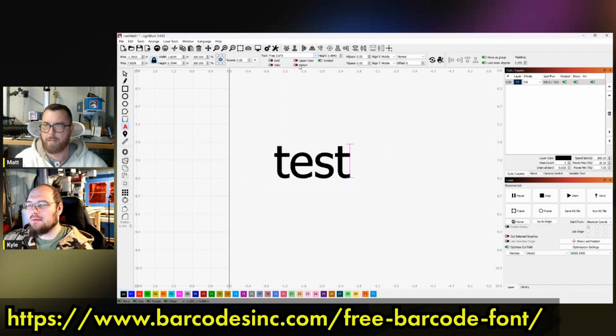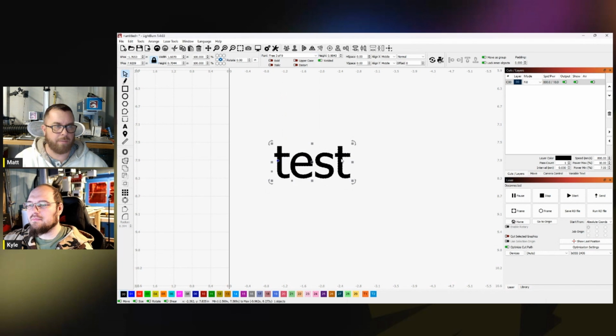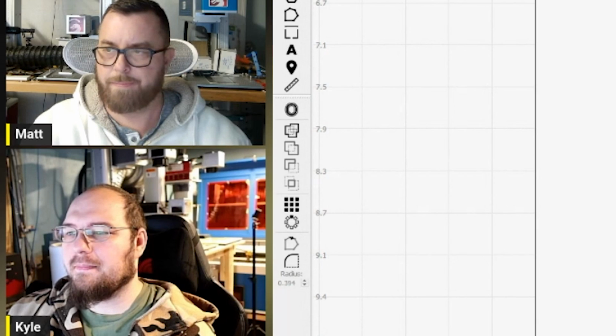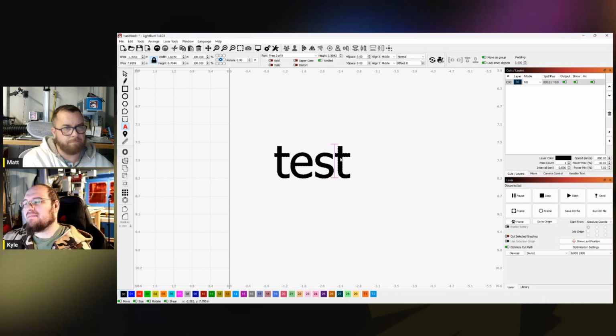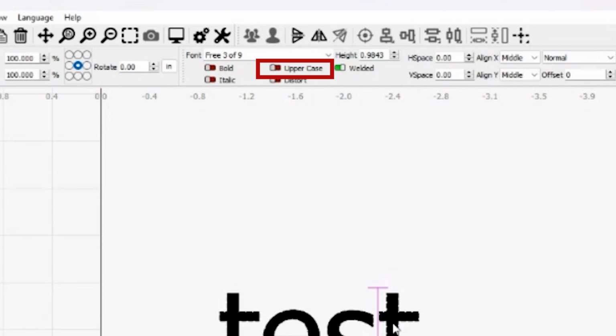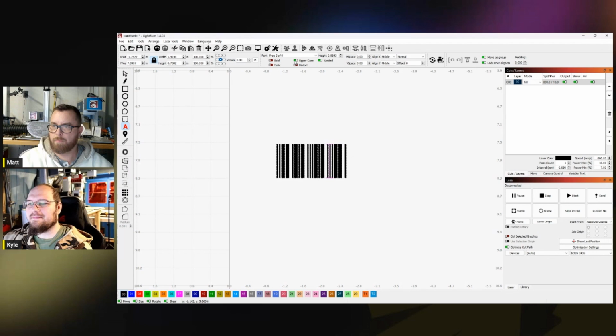That is the format. So we've got free 3 of 9, but if you notice, nothing happened. This isn't a barcode yet. How come, Kyle? It's because it's lowercase. What? So here's a little quick tip. Hey, Matt, hit that slider that says uppercase there just below the font selection. We got a barcode, baby.